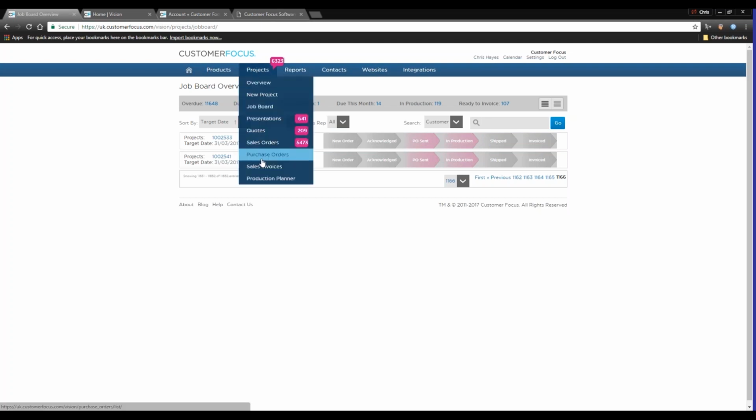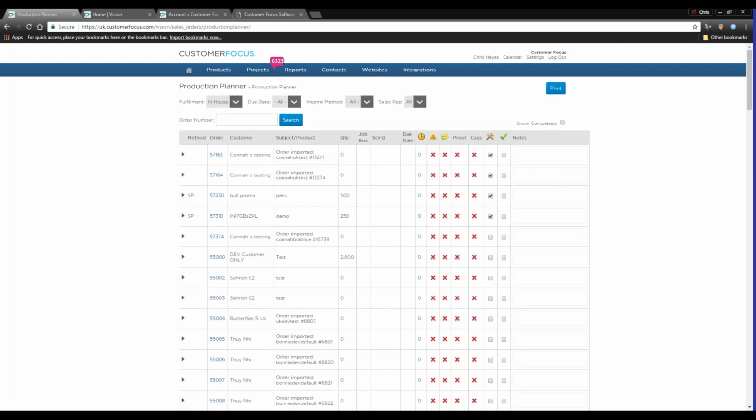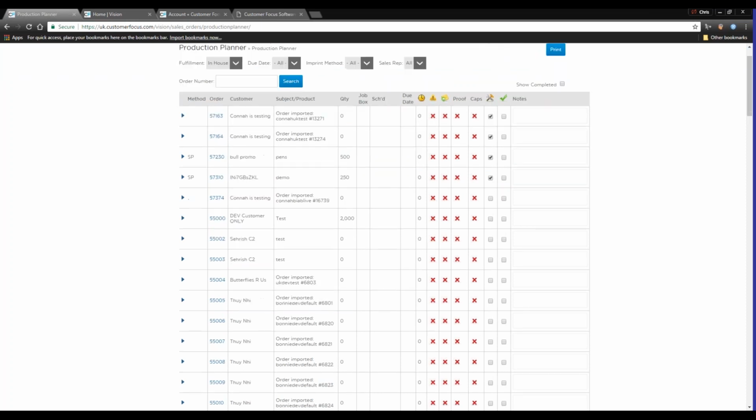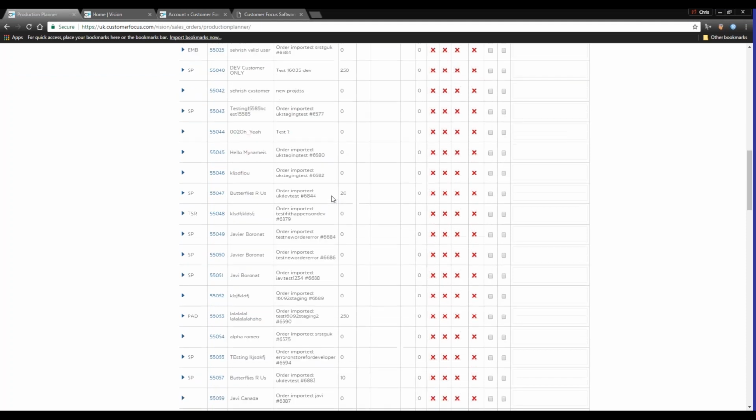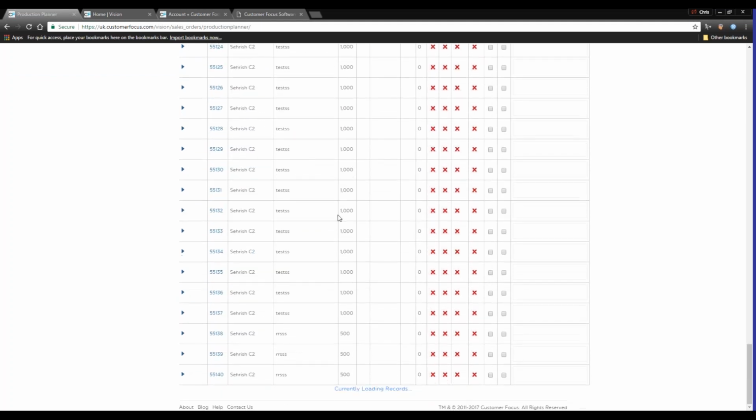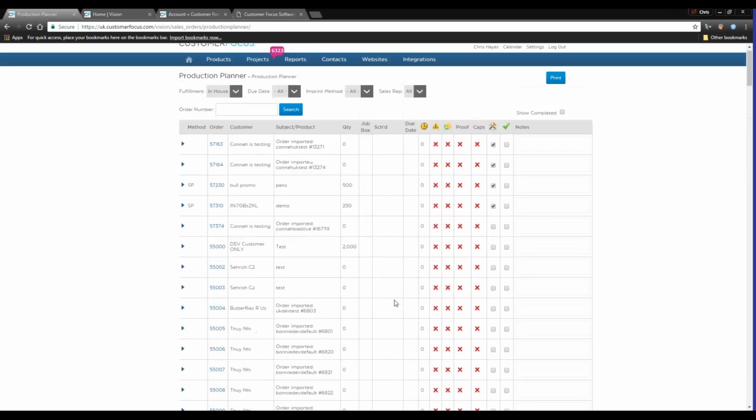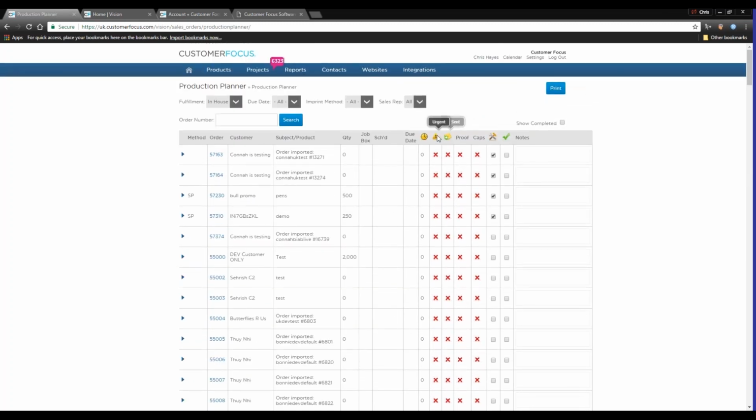If we go to Production Planner, you will see this screen. Again, the projects are listed oldest to newest as before. As shown in the sales order section, the options to mark as proof or urgent can be seen here. If they have been checked, you will see a green tick mark here against the relevant project. Any notes put in the notes section will be viewable by anyone who has the appropriate permissions to view the order.